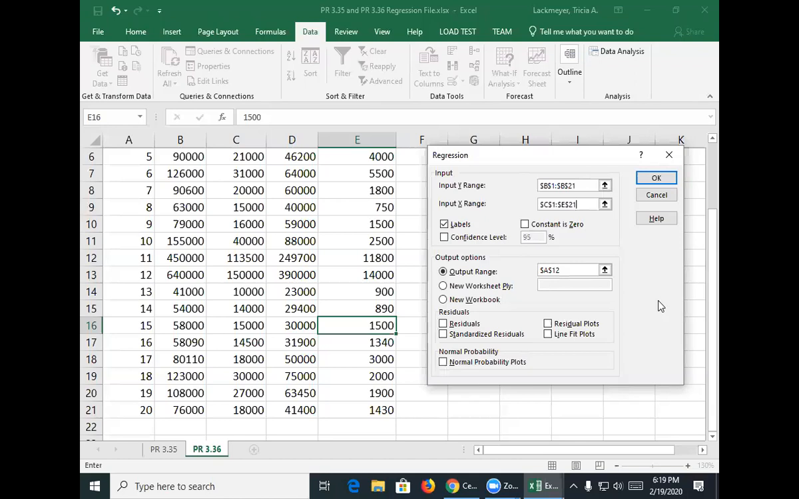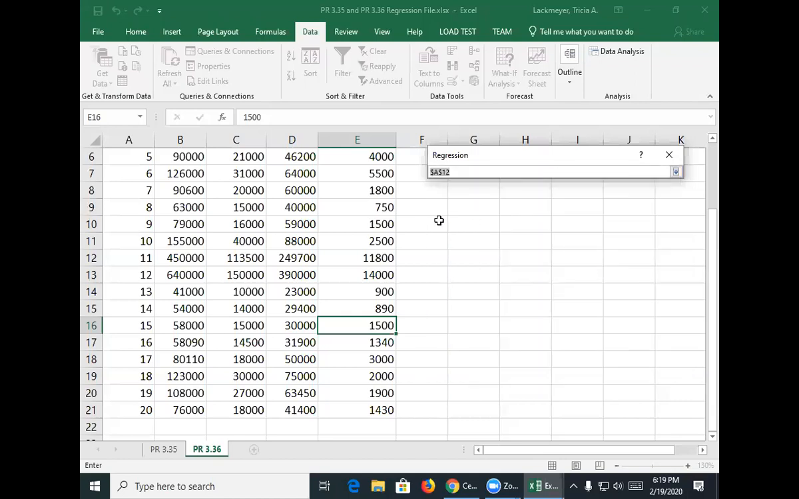And then just make sure your labels is chosen and change your output range. Because if I put it in A12, it's going to output it right here over my existing data, because I ran this regression already. So I'm going to click there and I'm just going to put it over here like G9. You can put it wherever you want. It doesn't matter. You can put it on a new worksheet.